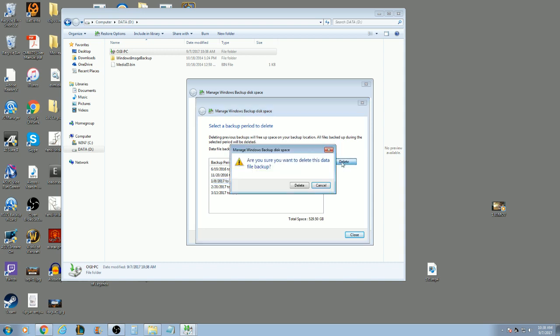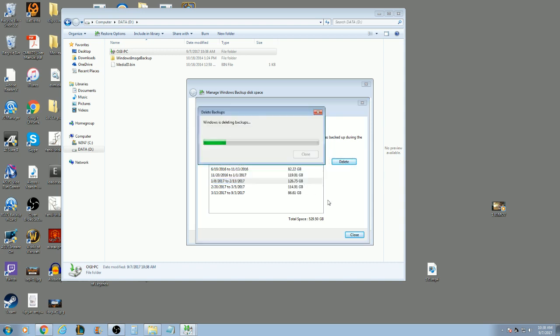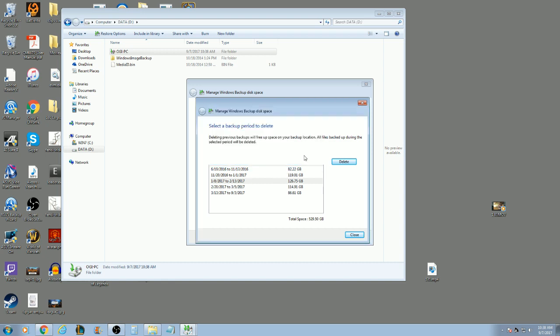And I'm going to delete this one. 126 gigabytes. That's crazy because it's only a month. I don't know how it accumulates that much. I'm just going to do one more. Just going to go ahead and do this one.